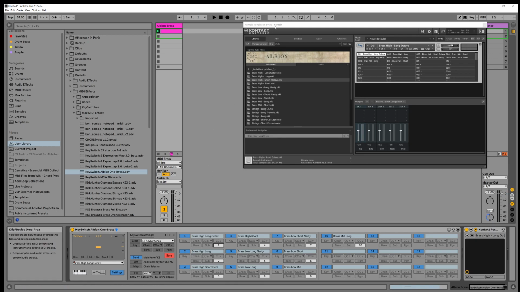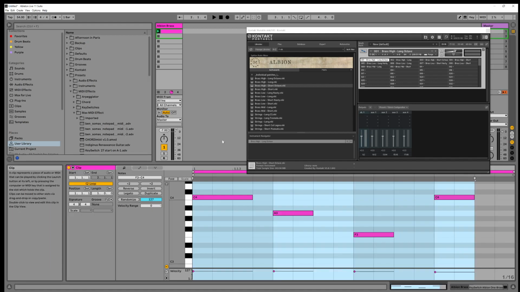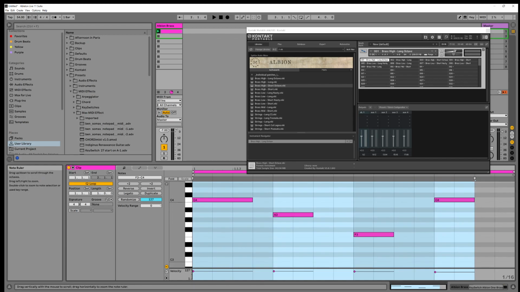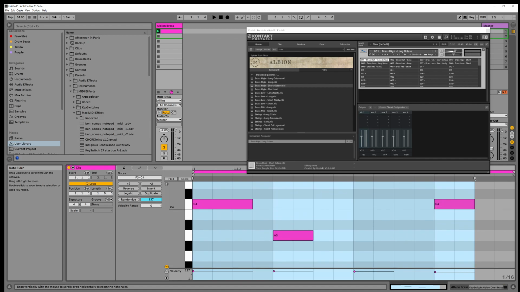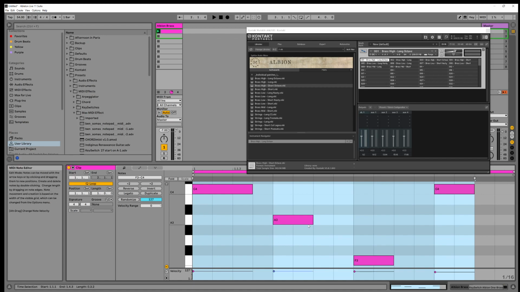All right. Let me go to my, I made a very, very simple little MIDI clip here. I've got four notes in this 1-bar MIDI clip. Okay, you see them. I'll try to make them as big as possible. Okay, there we go. C4, A3, F3, C4.